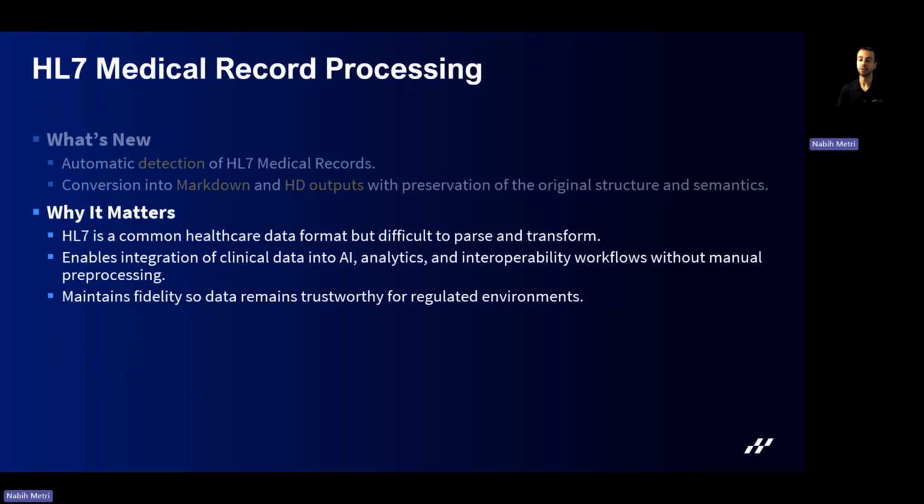HL7 is one of the most widely used healthcare data formats, but it can be very complex and difficult to parse. Integrating HL7 content into analytics or AI workflows often required manual pre-processing or one-off tools to handle just these messages. With this new Doc Filters update, clinical data can flow directly into AI, analytics, and other workflow pipelines with ease. And because the original format is preserved, organizations can trust the data for regular environments and critical decision making.